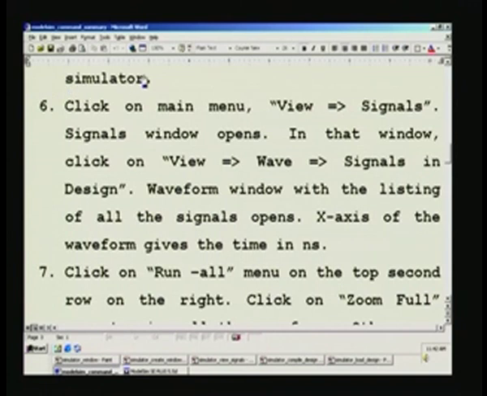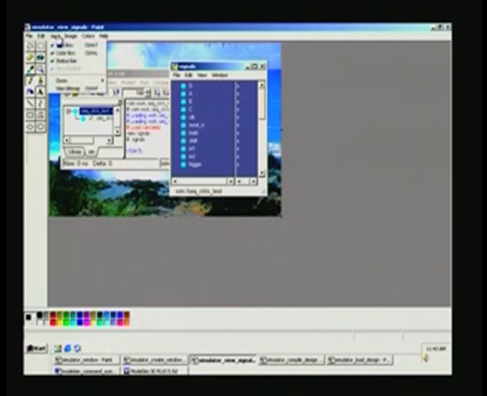So far we have done this. Now the next step: we have loaded the design. First we compiled the design and then we loaded the design. Once you load the design, the next logical step is to view the waveforms. In order to view the waveform, there is a menu called view. Click on that menu, followed by a submenu called signals. Click on main menu view, signals, then the signal window opens. There is a signal window that will open, and you can have a look with a zoomed view here.